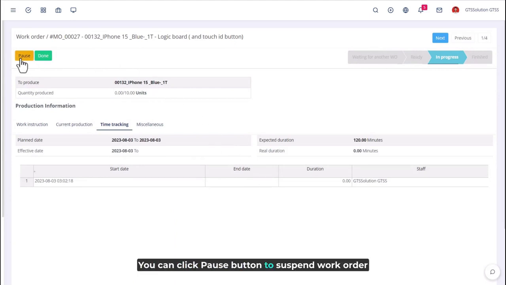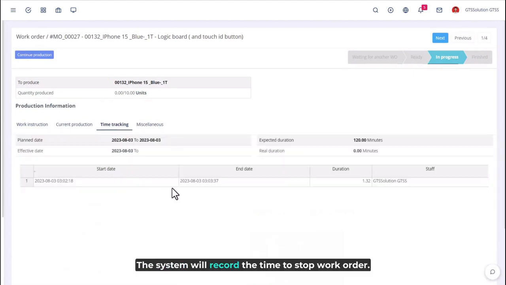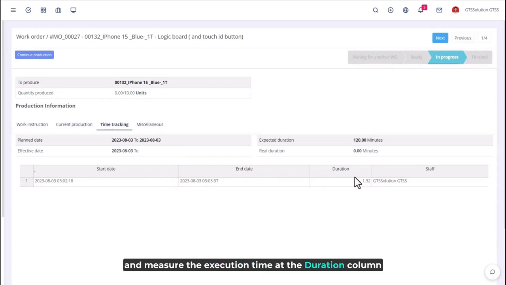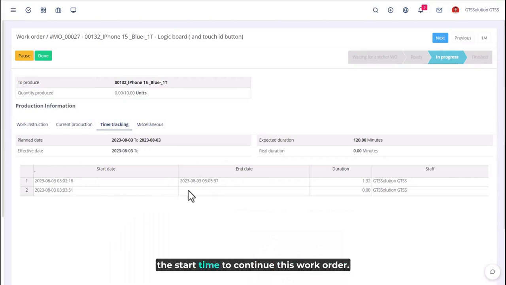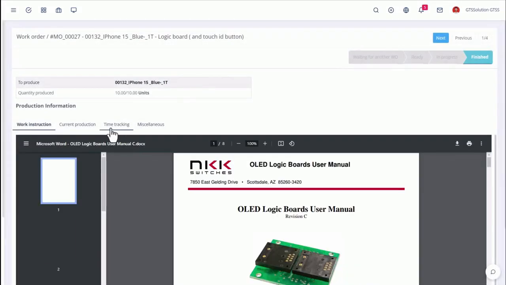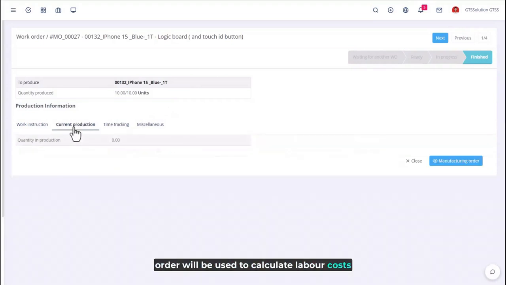You can click the Pause button to suspend the work order. The system will record the time to stop the work order and measure the execution time in the Duration column. Click on the Continue Production button. The system continues to record the start time to continue this work order. If this work order has been completed, press Done. The time worked on this work order will be used to calculate labor costs.